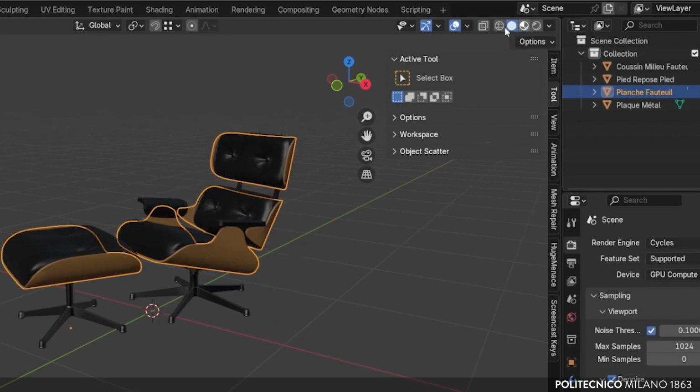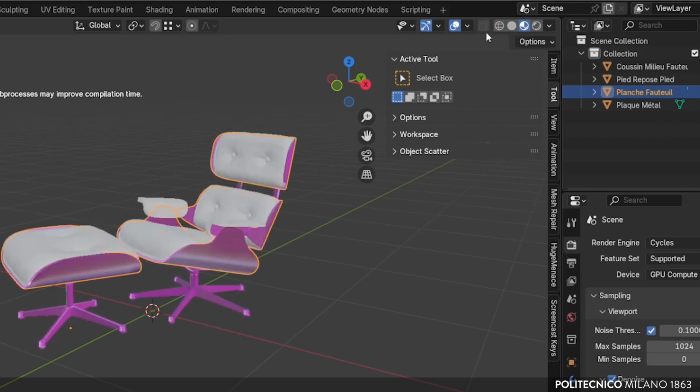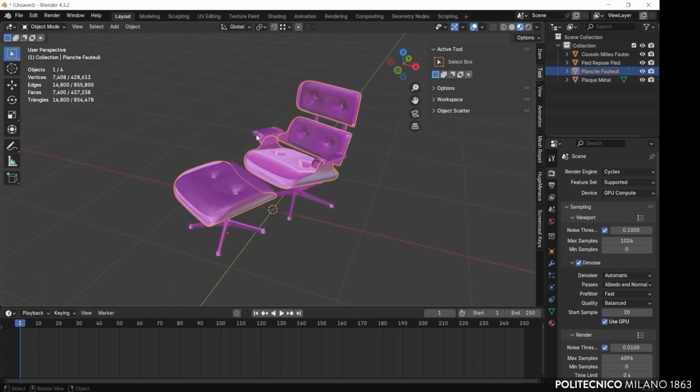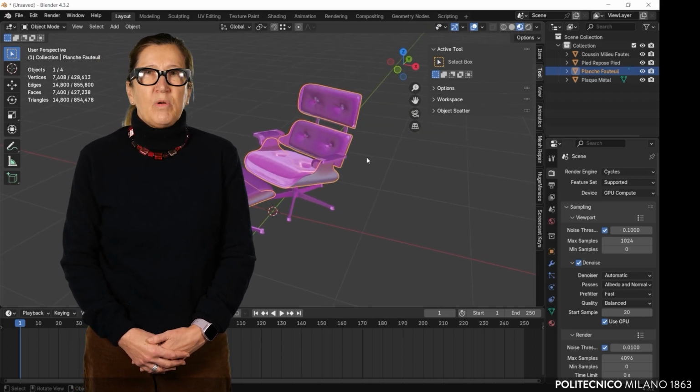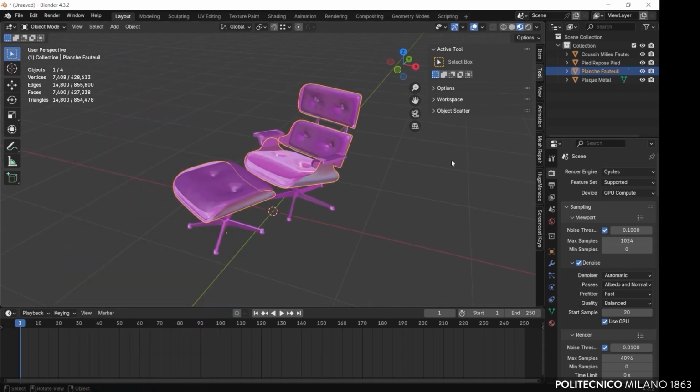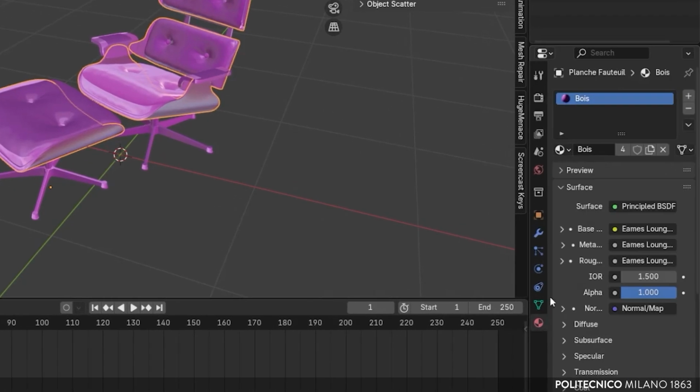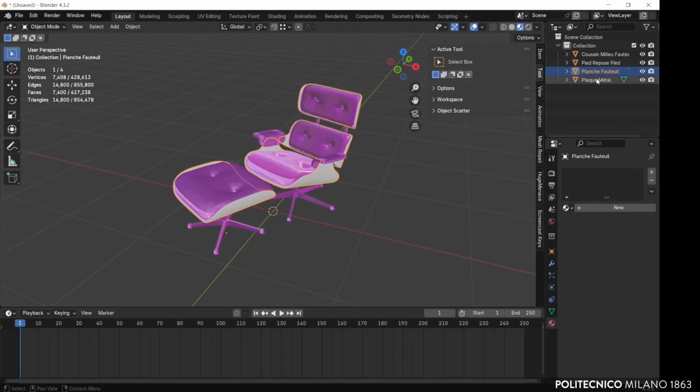Switch the viewport shading mode to Material Preview. If the materials appear pink, this indicates that texture references are missing. Before proceeding with retexturing, it is necessary to remove the existing materials. Select each part of the model, open the Material tab, and delete the materials using the minus icon. Repeat this process until all materials have been cleared.